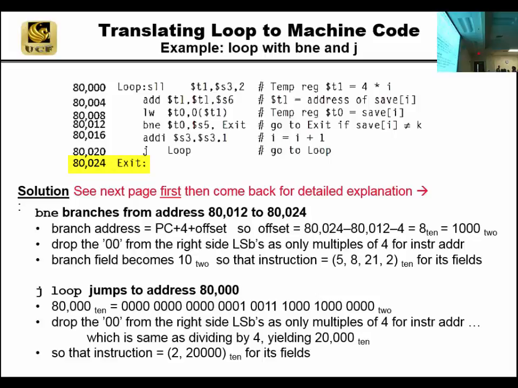80,024 in decimal. You can work with decimal, or hex, or binary. If they're giving it to you in decimal, we're good at adding and subtracting things in decimal, so just stay with decimal. So here's 80,024. That is where we want to branch to.